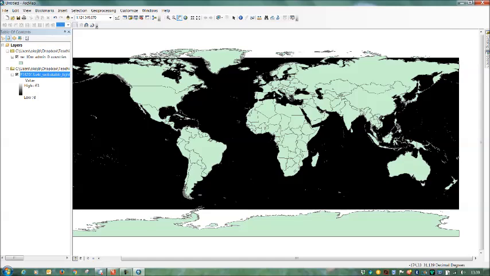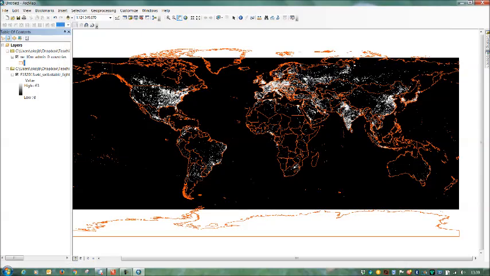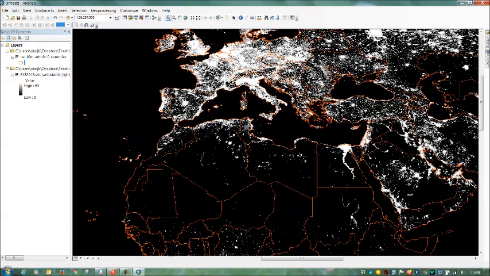To see through the layers, we can click on the color of the countries, put no color here, put some borders so that we can see more clearly, and then we can see our lights data through the country borders. We can zoom in, and we see Europe is much more lit than the deserts in Africa.